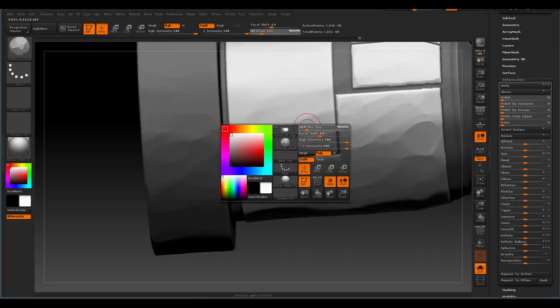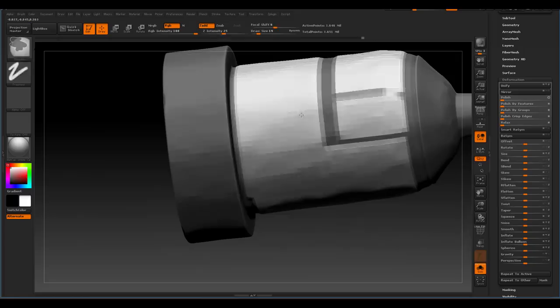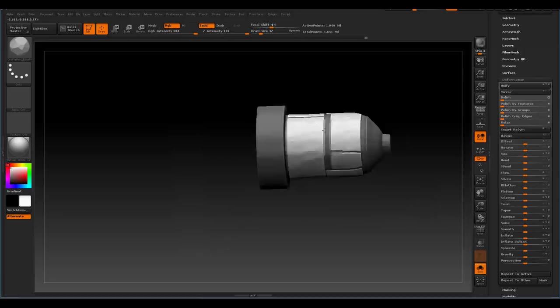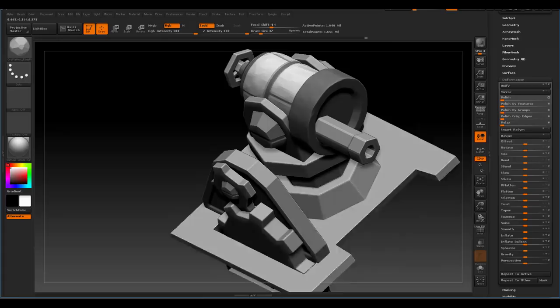Okay, I should probably speed this up a little bit more. So, I think you get the idea how I'm making this. Okay, let's see what it looks like without.